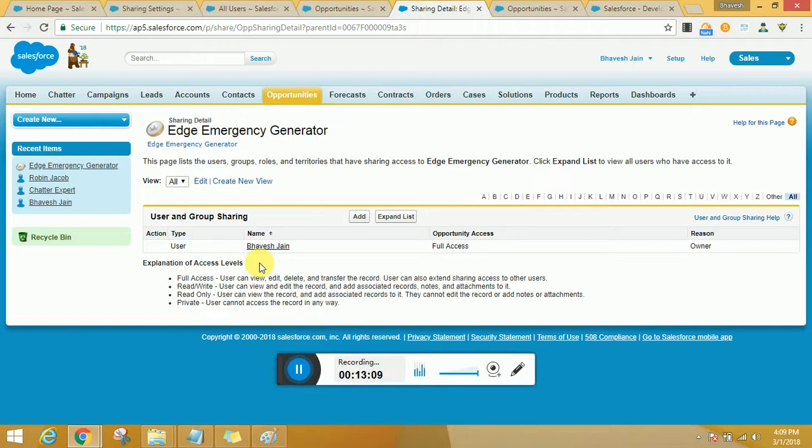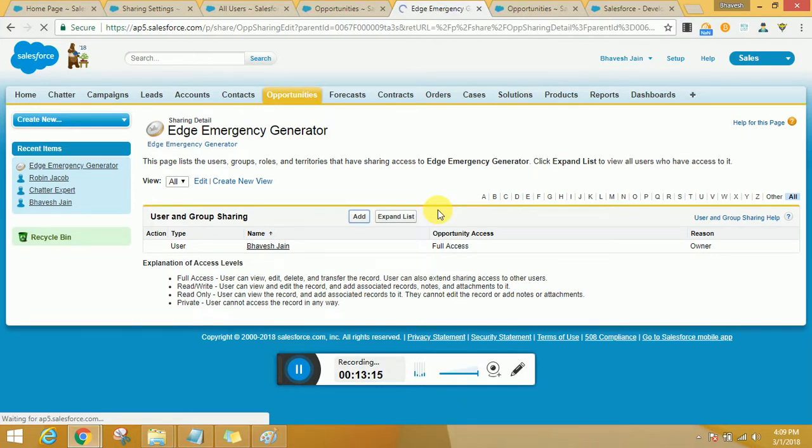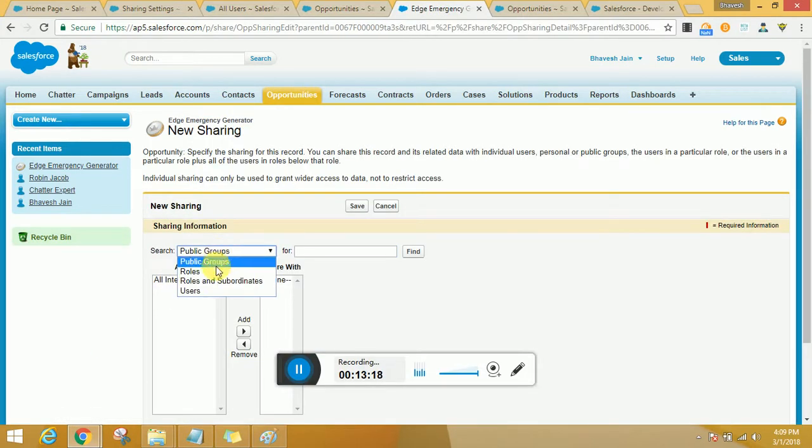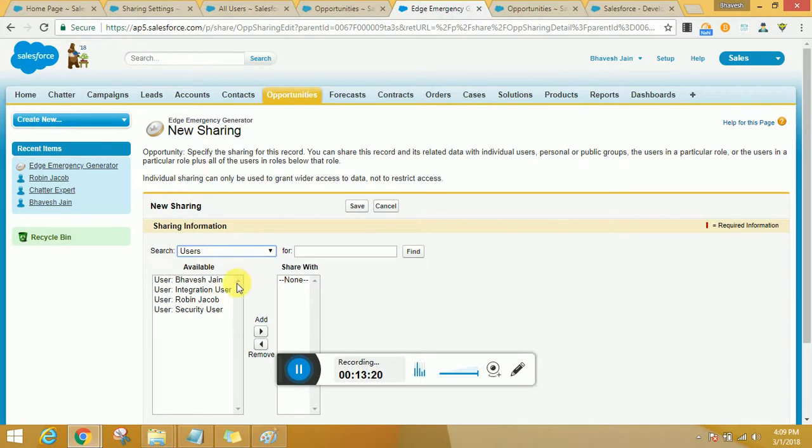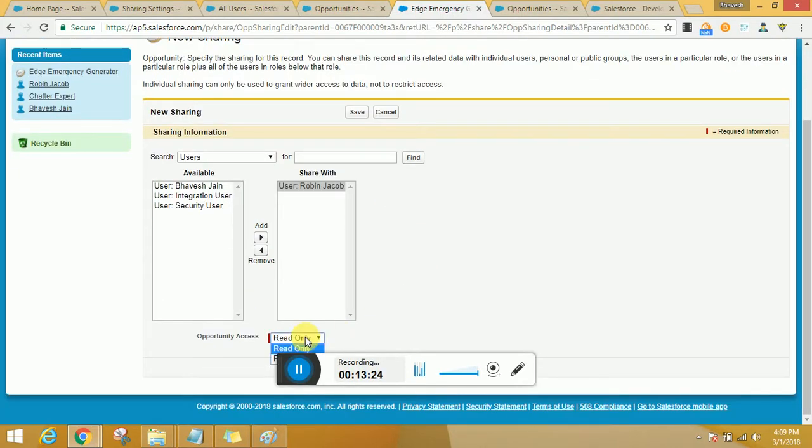Once the sharing button is clicked, you could see what it is that you're sharing, and presently who owns it. So now I click on add. Now I select users. Now you see users here. I'm going to pick up Robin, I'm going to just select Robin here and give him read only access.